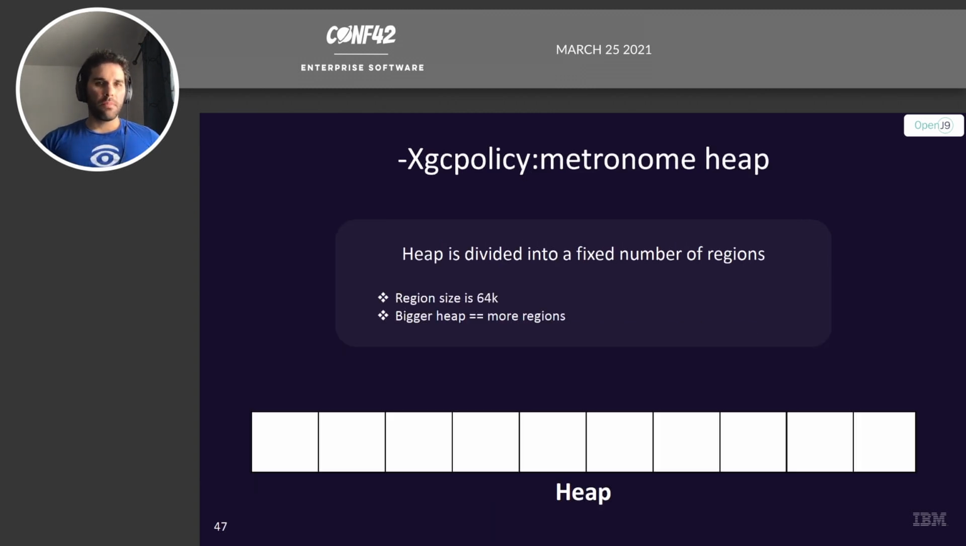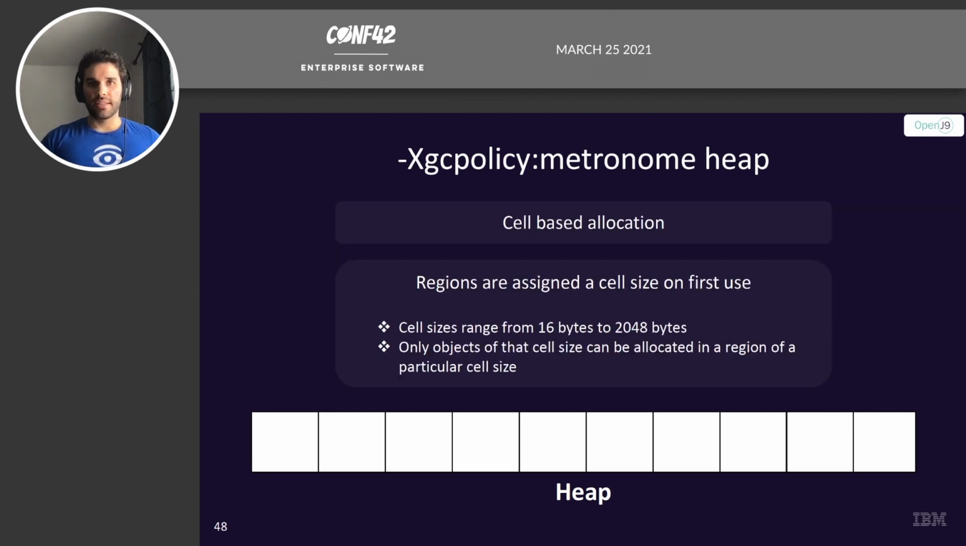So the Metronome heap is not divided into new and old space. We actually divide the heap into regions. Here is a fixed size region, 64 kilobytes. So the bigger the heap, the more regions we have. Regions are assigned a cell size. So here is a very nice characteristic: objects in the same region have the same size.